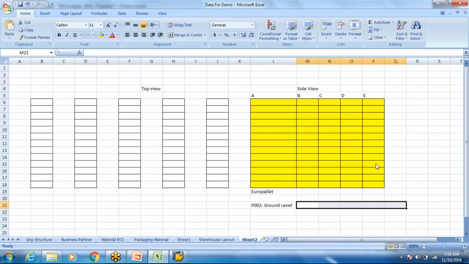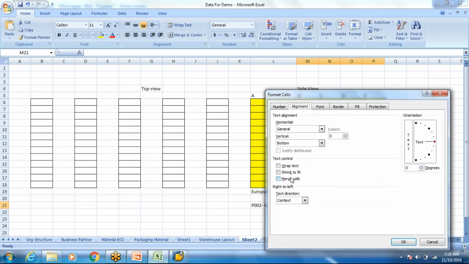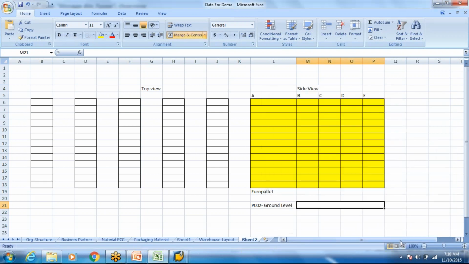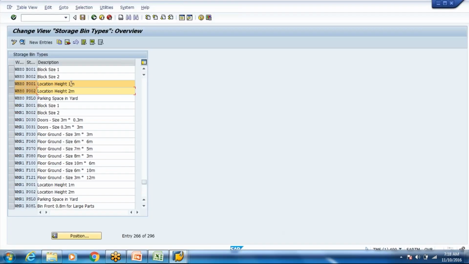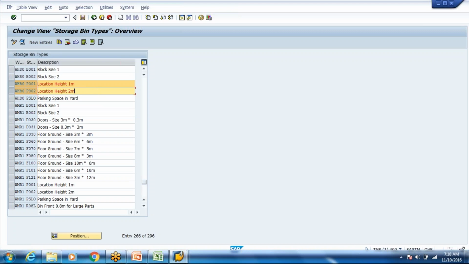of a different size. We have a height of, let's say, 1 meter. These are P001 bins, with a height of 1 meter. We can take any dimension, so I'm just using the same dimension that we have here. I'll just change the name here and say that this is for ground level, just for us to recollect.